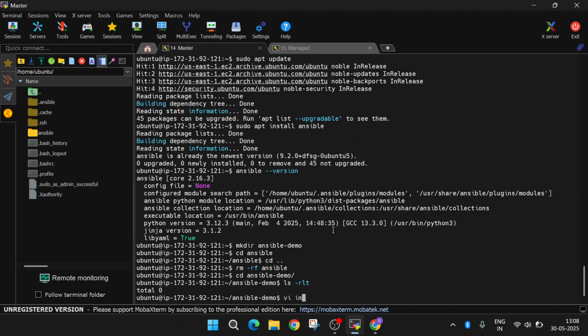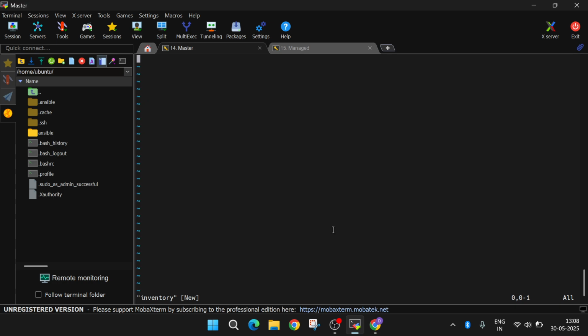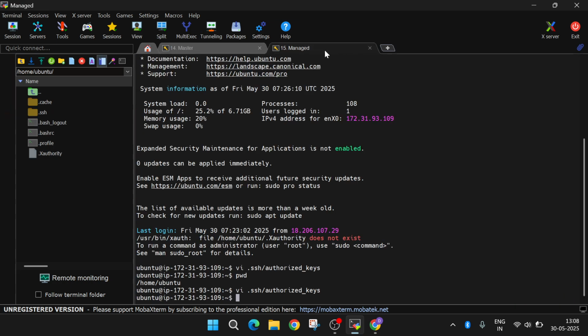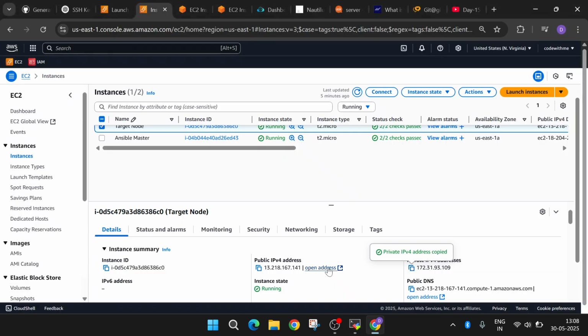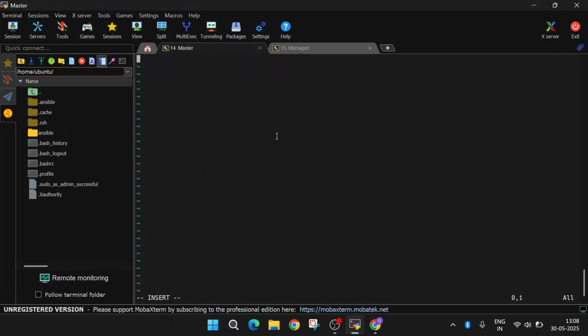Let's create an inventory. In the inventory, just add the private IP address of the target node. Escape. Save.